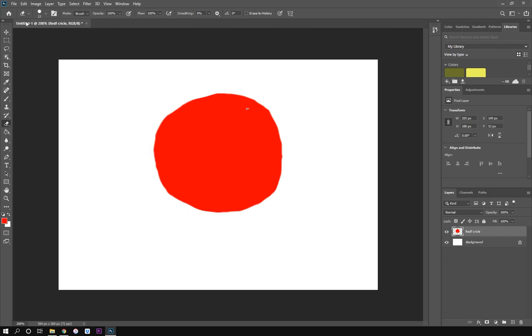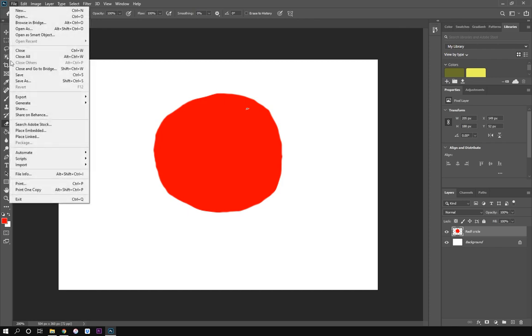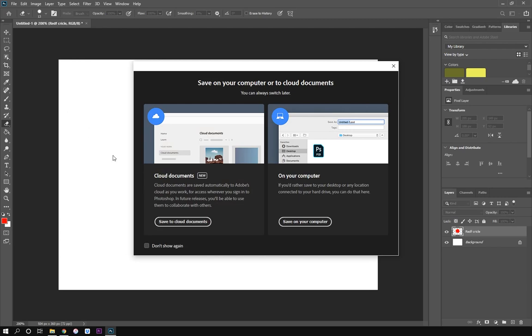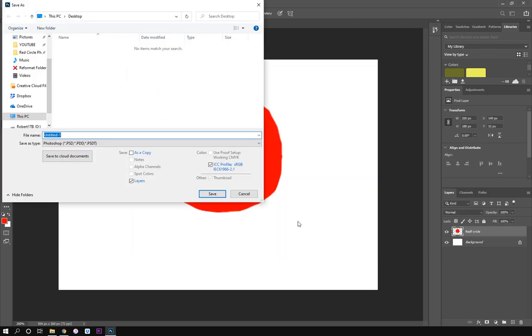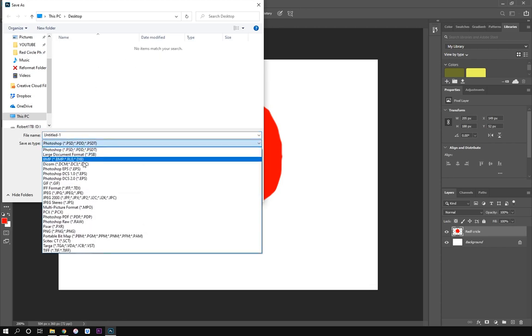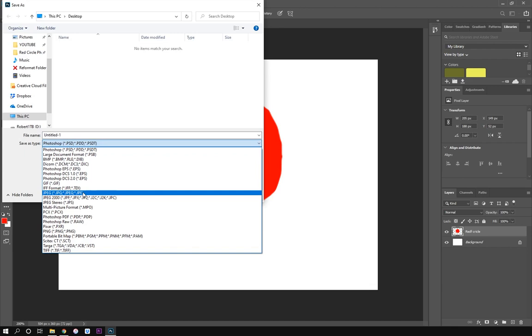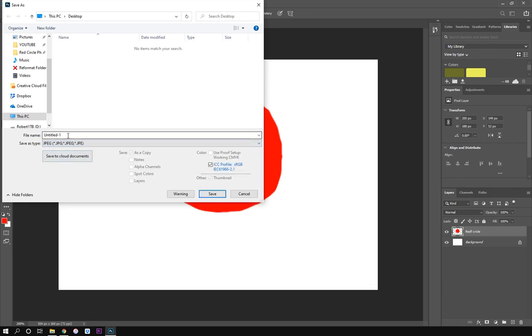And so what you can do now is go to File, go to Save. Well, no, I'm sorry. Go to Save As, and I'm going to save to my computer. And what we want to do is go down here, save as type, and hit JPEG. JPEG is probably the highest quality you're going to find. And instead of calling it Untitled 1, let's call it Red Circle. Oops. Circle. I still got it. I'm so bad with that kind of stuff.